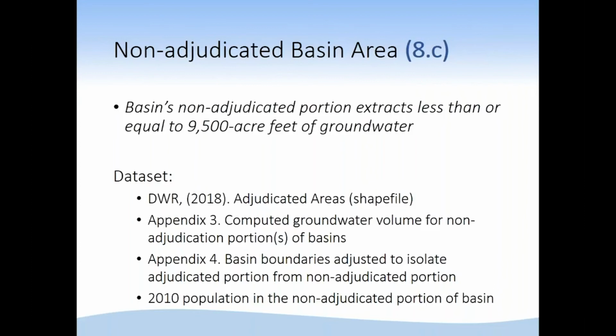And all that information associated with the volumes is provided in Appendix 3. And the details associated with the basin boundaries being adjusted for the non-adjudicated portion are also provided in Appendix 4. And then, to calculate urban, we needed a population, so we used the 2010 population for the non-adjudicated portion of the basin.